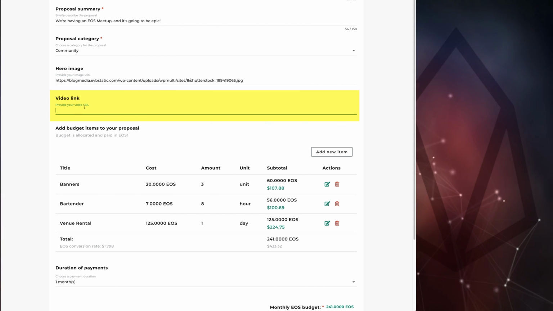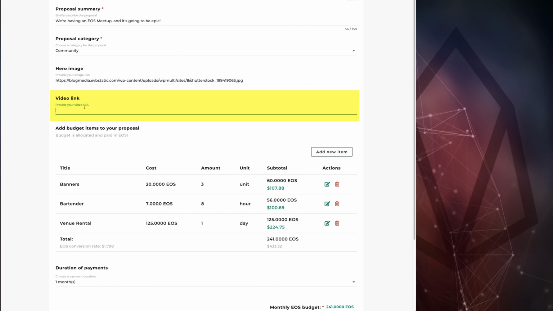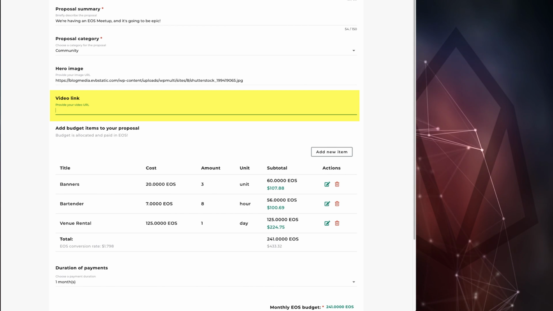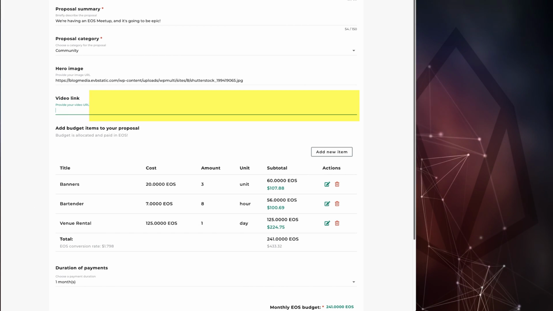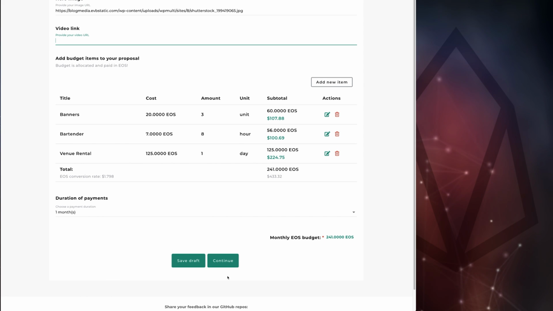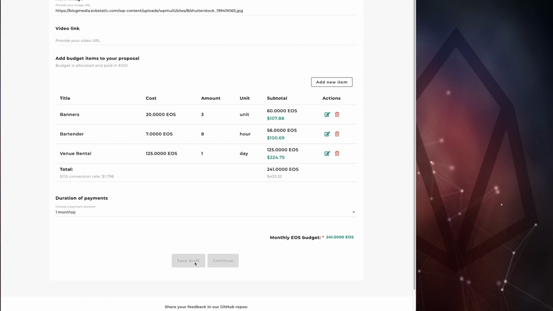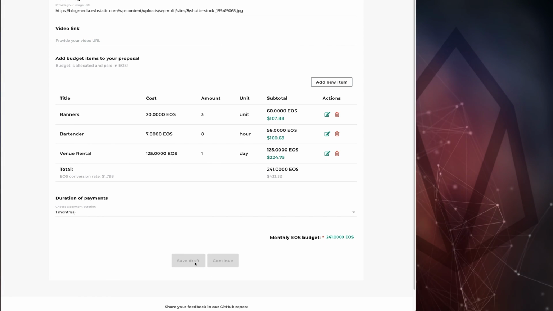The video link is an optional link to a video you can include to help explain your proposal. It will be displayed to voters in the portal on the details page of your proposal. Enter the URL of the video you'd like to include with your proposal. Like the image, it's up to you to upload the video to whichever video sharing or web hosting service you choose.